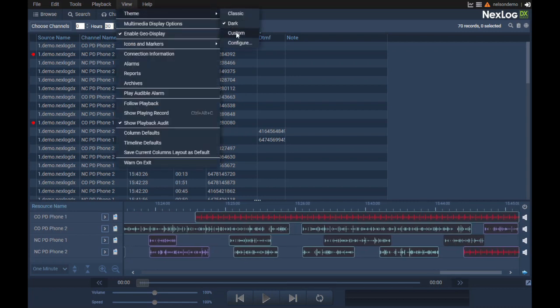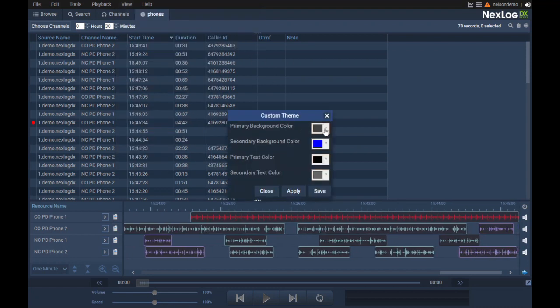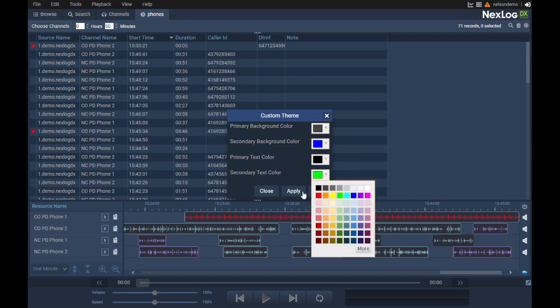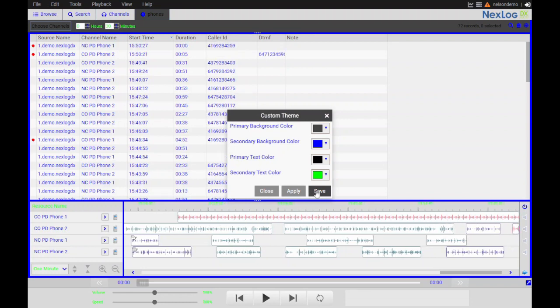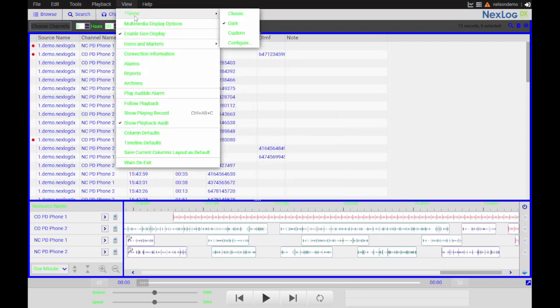To set up a custom color configuration, go to Configure the first time and pick and choose what colors you'd like. And once you have those set, click Apply. It'll make those updates for you. If you like that, click Save, and that will be your new custom configuration.